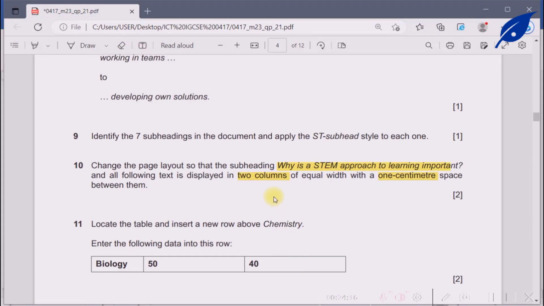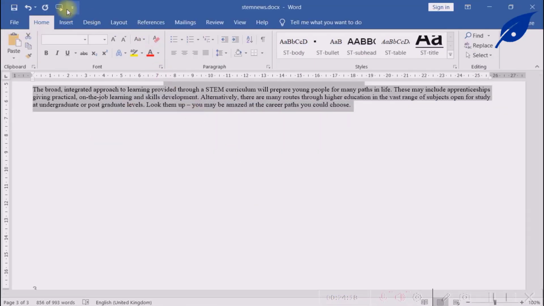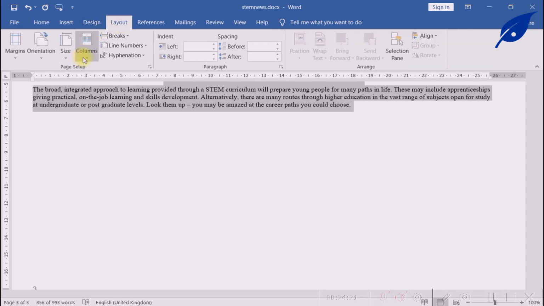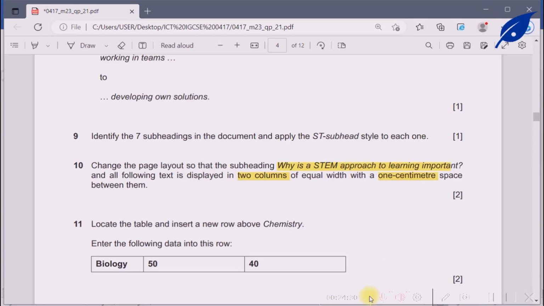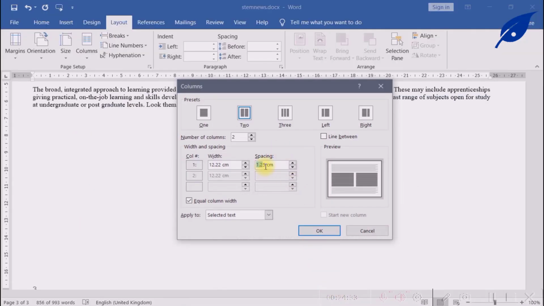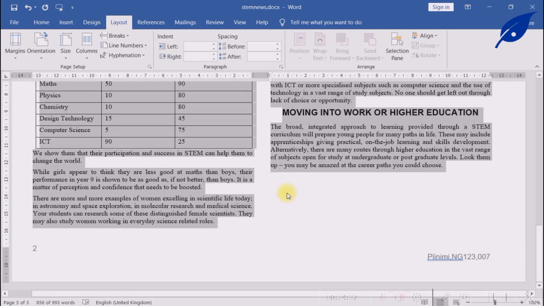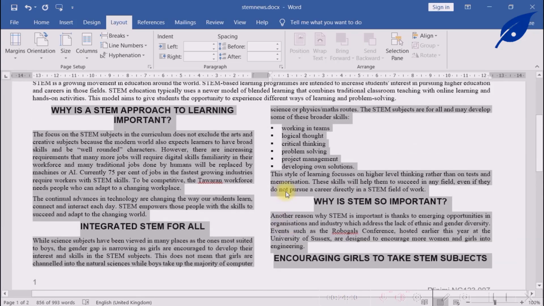What are we going to do? 2 columns. So go to layout, columns, more columns, 2 columns. The space between them is 1 centimeter. So we have to change this to 1 centimeter. Click OK. So we have our work in this way.